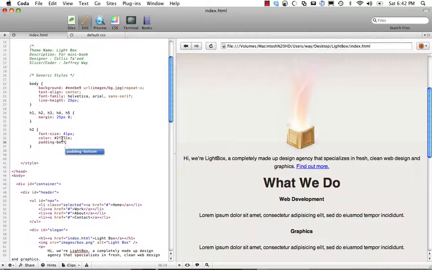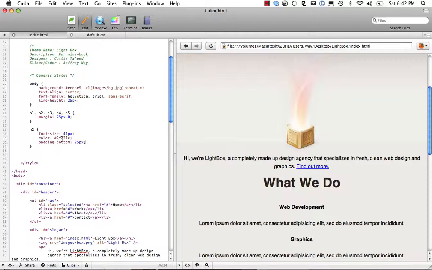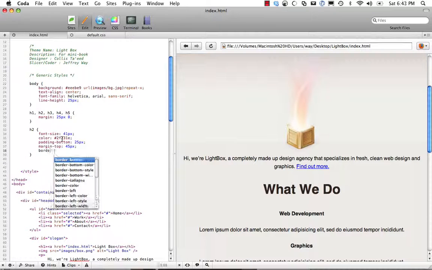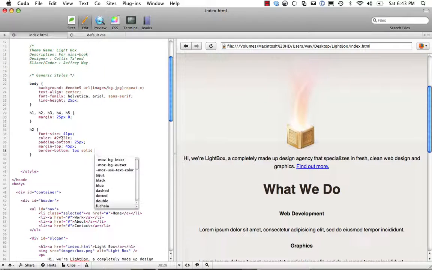Padding bottom. This is using the ruler tool, and I found that to be 25 pixels. Next, margin top is 45 pixels, and a border bottom. Let me go ahead and finish these, and then we'll go over them. 1 pixel, solid, and CEC5C0. Oops, CEC5C0. Sorry about that. I'm reading off my notes here. And that should be good for that section.